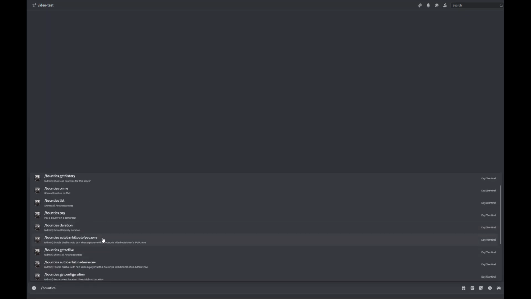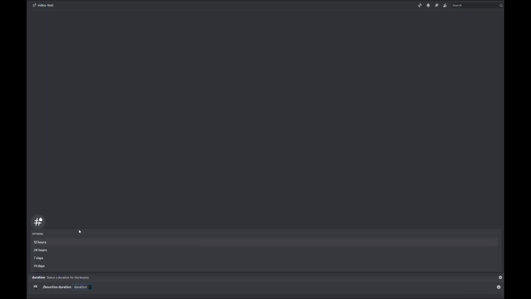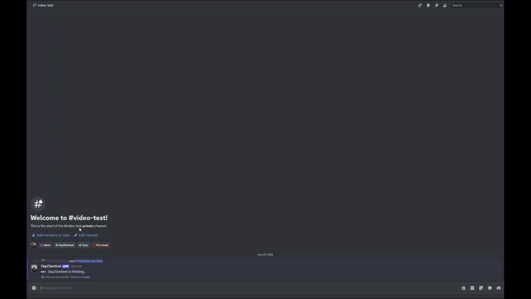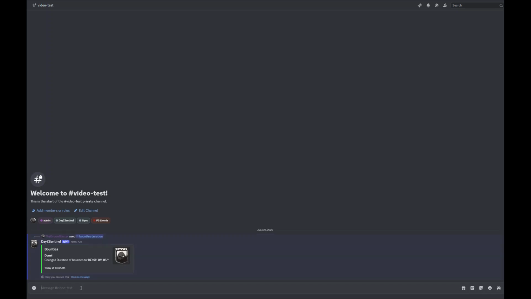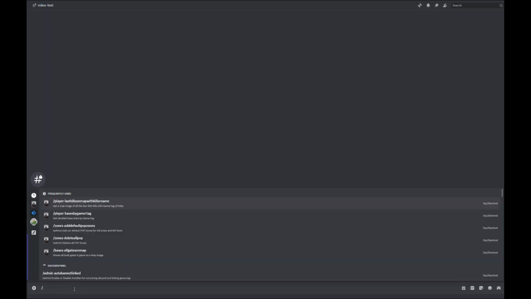Configuration wise, as an administrator, you have, of course, the ability to configure the duration of the bounties if you want them to be 1 day, 7 days, 12 hours, 12 days, 12 months, however long you want to make them. Let's go ahead and run that. So I've got these pre-configured parameters here for 7, 14, 24 hours, or 12 hours. So I'm going to make them 14 days. I'm going to hit enter. And now I know that that's the duration of my bounties.